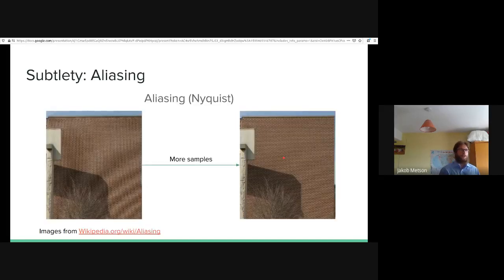I'm going to move on to talk about some of the problems with polynomial interpolation. But first, I'll just mention a subtlety, which is that there are two key contexts in which we use the word aliasing when we're talking about images.